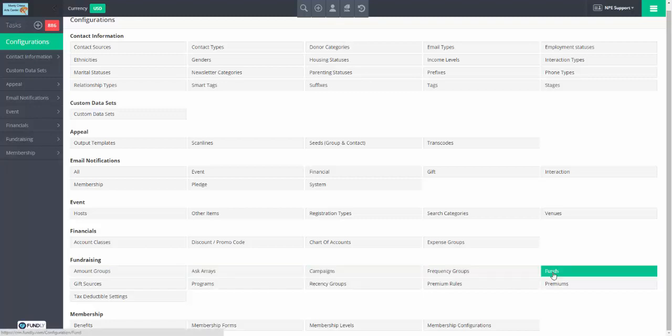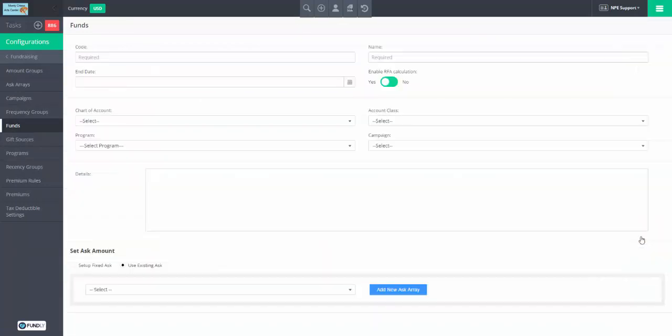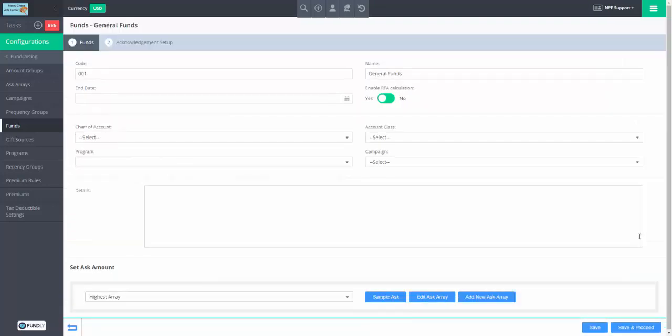So we're just going to look at a fund configuration really quickly. When we want to use a fund online, we're going to go to Funds, and we have our list of funds. We can create a new fund. Let's just edit one. General funds is the one we're using. Edit. And all we really need is a name and a code.